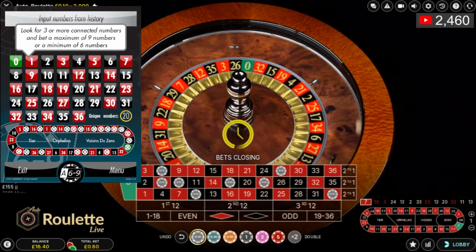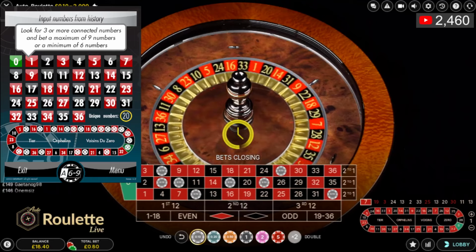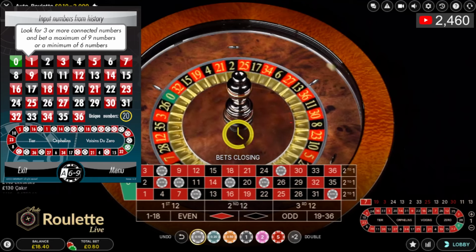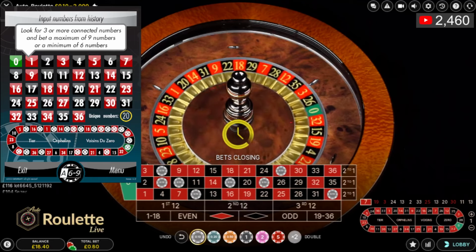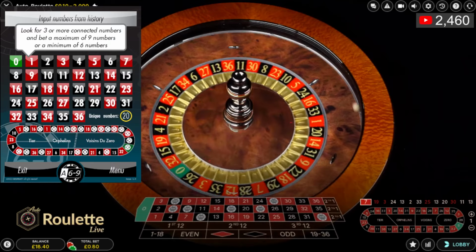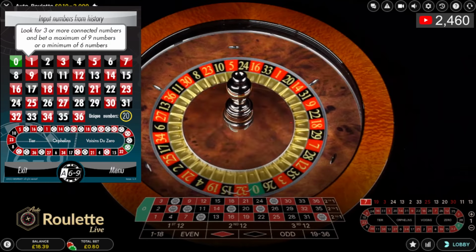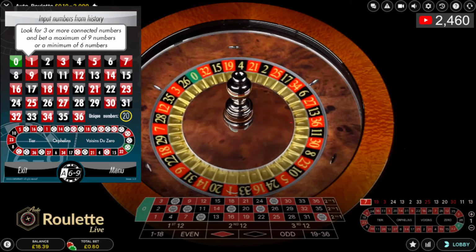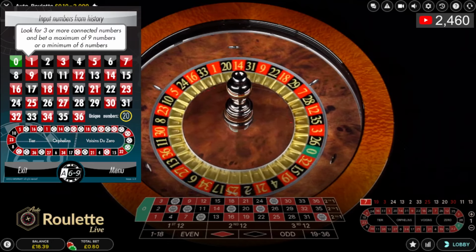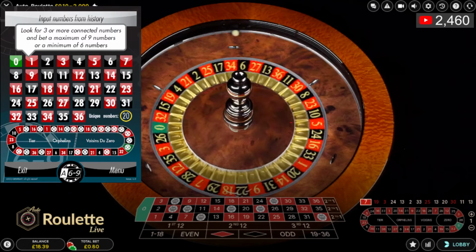I can actually wait. Which is what I'm going to be doing. No, I'm not going to be doing that. I'm going to be increasing it on the fourth. Double up. So this is my second bet. I'm on 17, 34, 6, 27, 8, 23, 10, and 5.